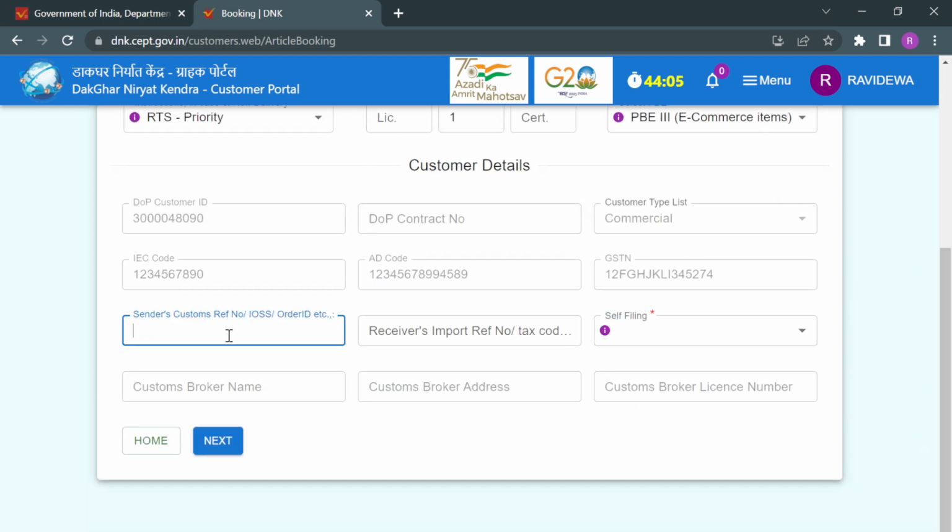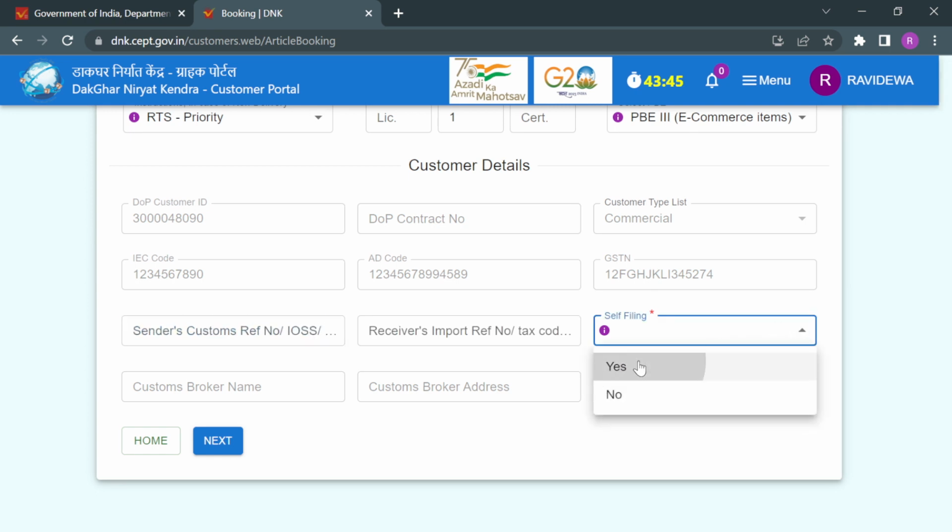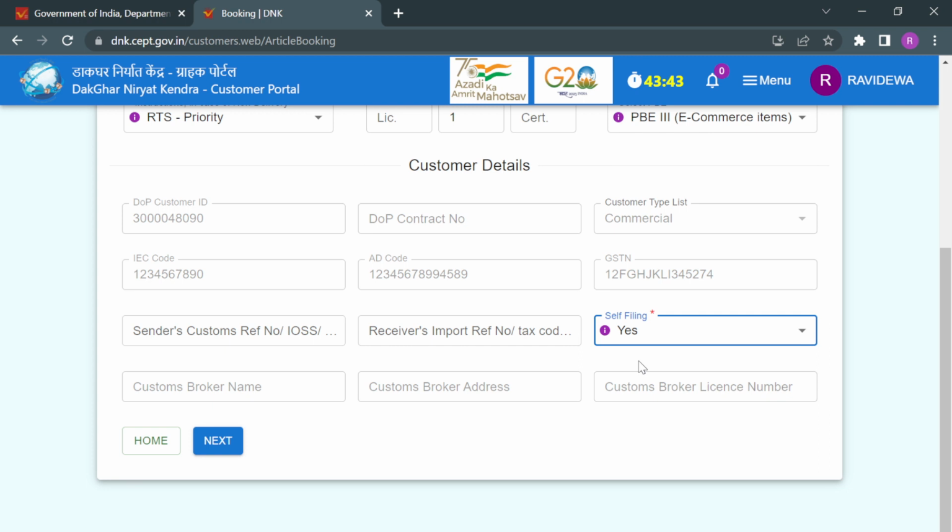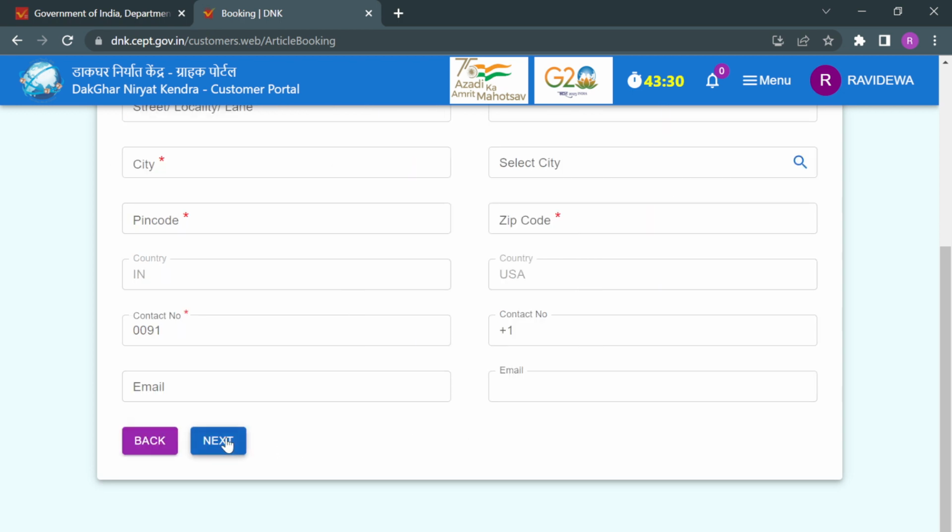Then come here, this is the sender customs reference number or IOSS number. This number is required if you are sending the items to a country of the European Union, otherwise this field should be left blank. Then come here, it is the self filing, so I am putting yes for the self filing. The custom broker name, custom broker address and custom broker license number need to be left blank. You need not mention anything here. Then you click the next button.